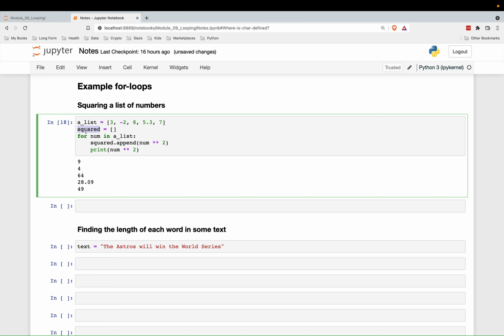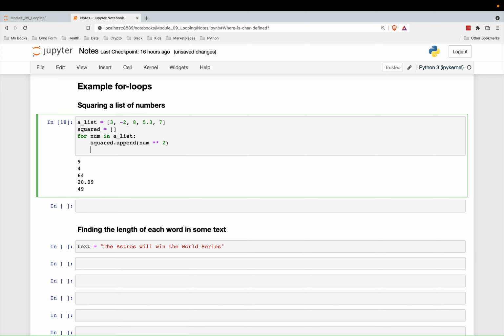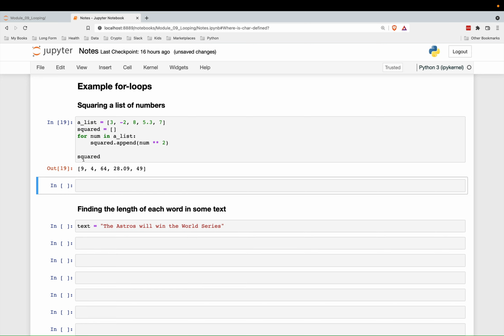Okay, so this squared list will be built one at a time, and we'll just get rid of the print statement for now. After the for loop is done running, we will output it to the screen as this list squared. Okay, so let's go ahead and execute this. And we see that we have a new list right here, squared, which we can access in the rest of our program.